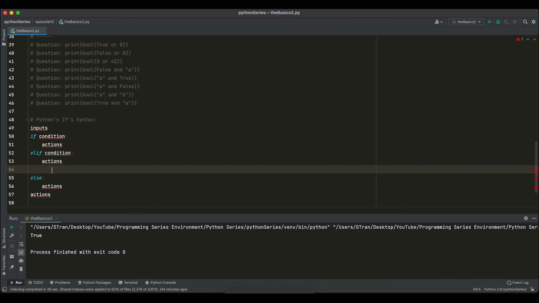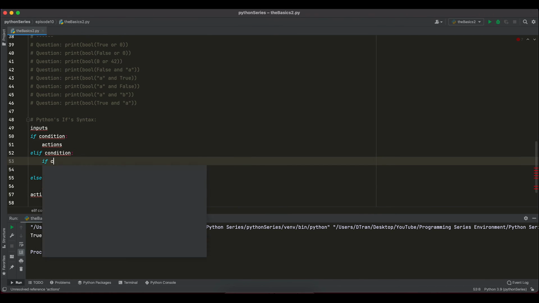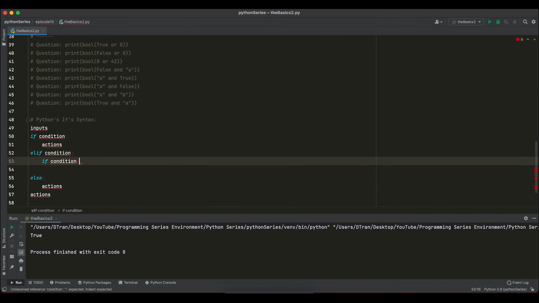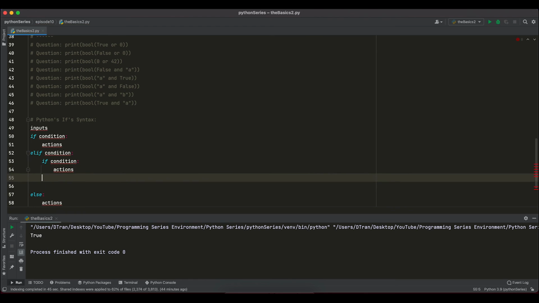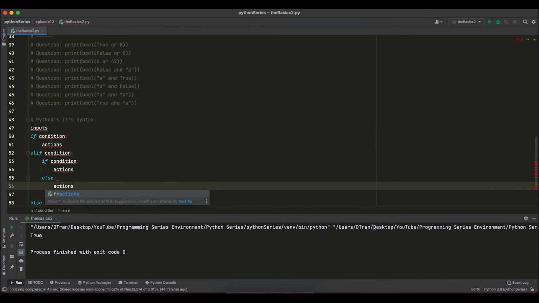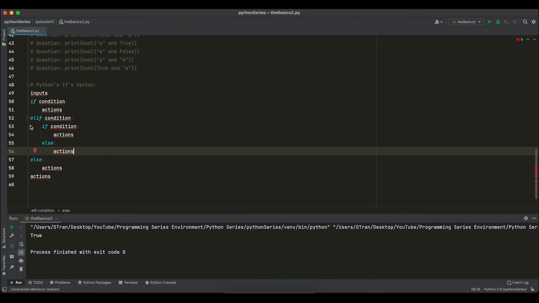So if I put an if statement in elif, or if I put an if statement in here, what do you think is gonna happen? Say for example, if condition here, and then I have my actions here. And then I can have another else here, and then have my actions here. What do you think is going to change the entire if syntax? Well, let me walk it through for you.